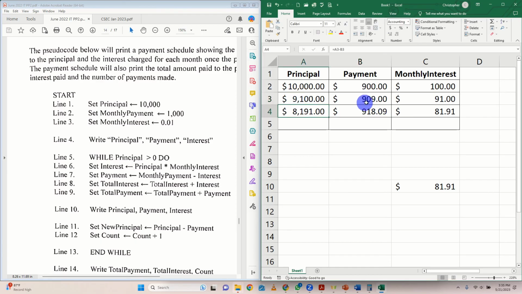That will give us $909. 1% of the 9,100 here gives us $91 in interest, monthly interest. The same principle comes down here. We subtract the previous principal from the payment and we get the new principal of 8191. And then now, same routine. We have 1,000 minus the new principal multiplied by the 1%, and that we get 918.